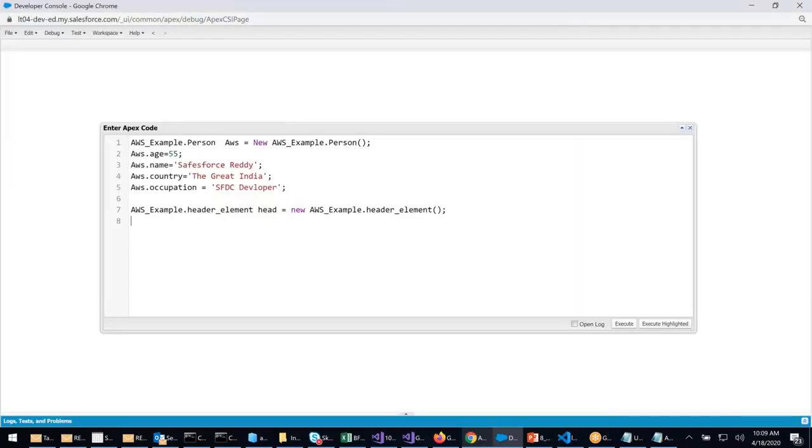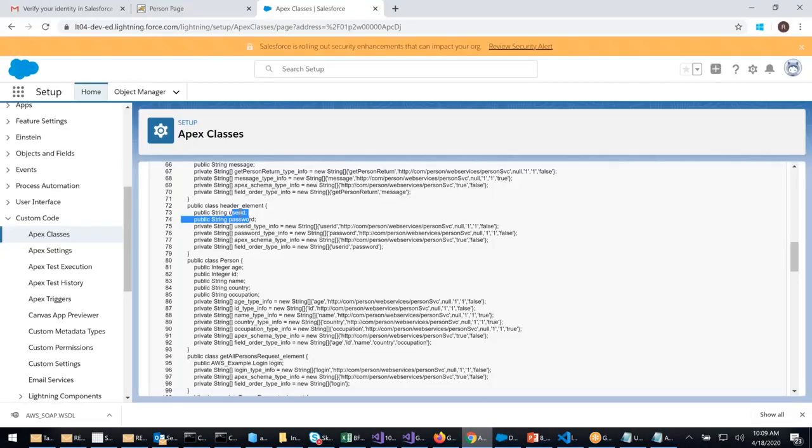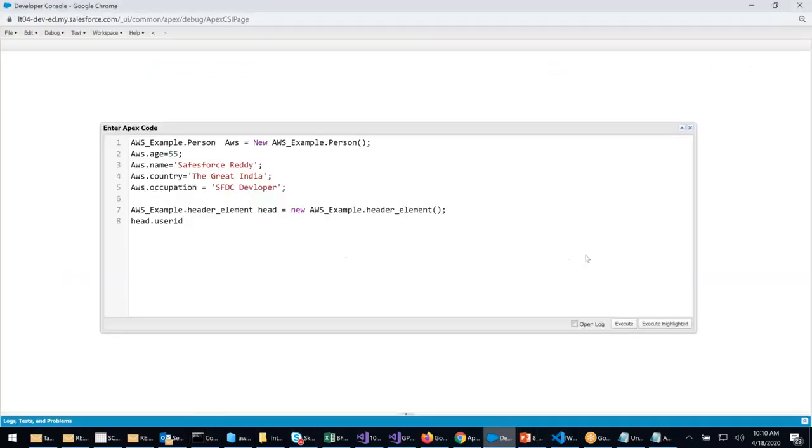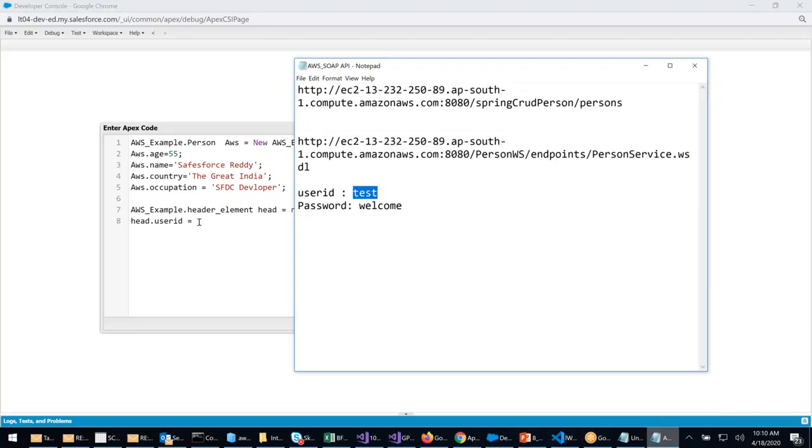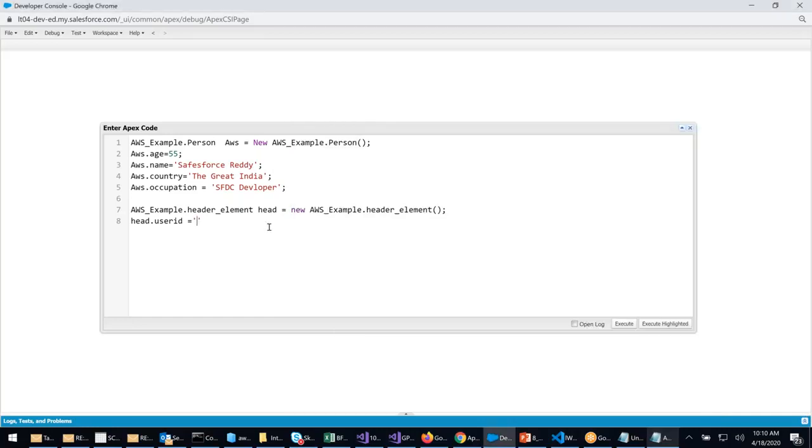Okay, Rupam, let me pass. So head dot, head dot what? Let me go to the program. Head dot user ID. In the program, they are using user ID. Head dot user ID equals to what? I told you my user ID is test. User ID is test.